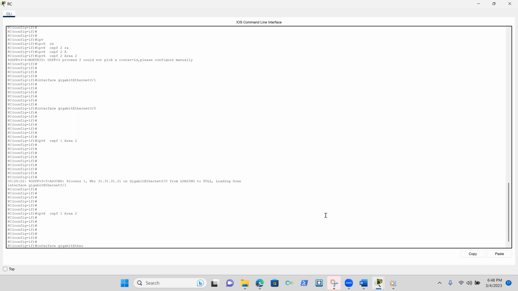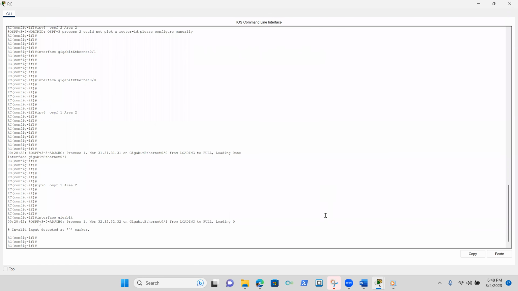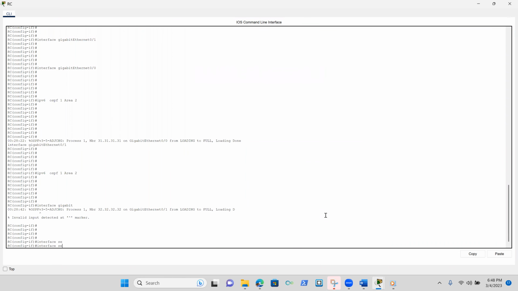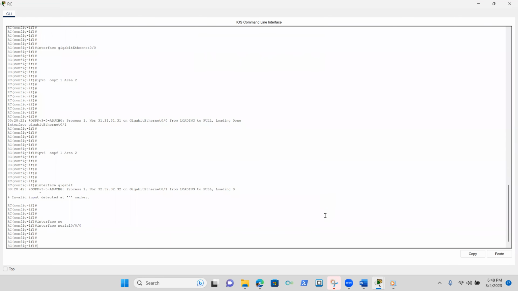Let's try the interface is serial, oh, sorry, serial 0/0/0, and then we could do IPv6 OSPF 1 and area 0.